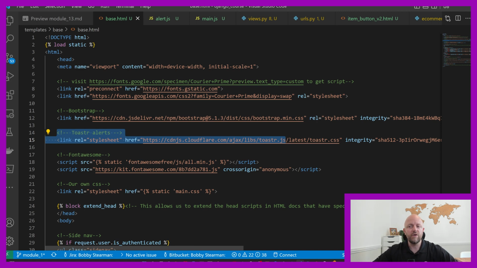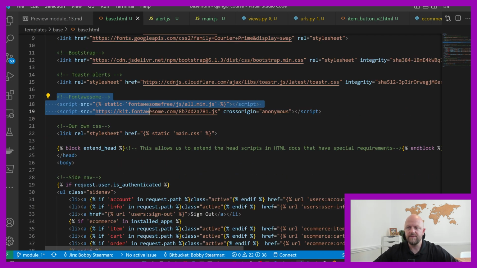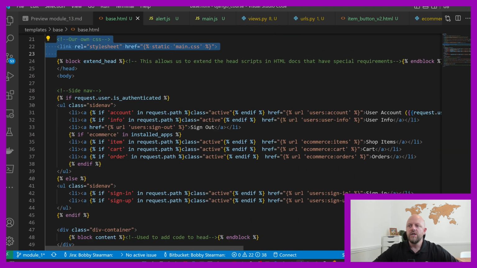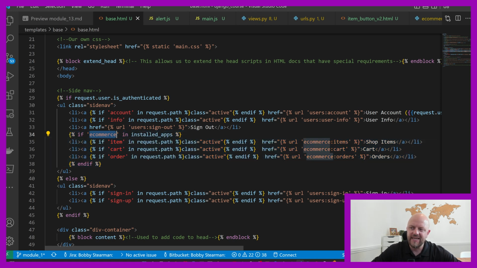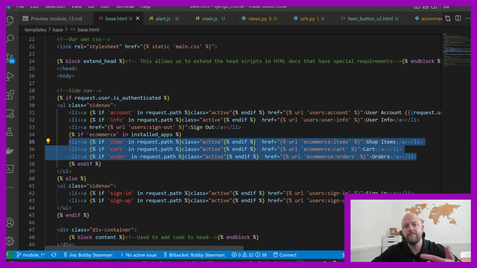I've already got Font Awesome installed. This is our own CSS, we've already done that, no changes there. Now we've got the side nav, just make sure that's all going to work. Now we've got e-commerce. So remember we added that context processor. We added installed apps into our context processor. Now we're saying, if e-commerce is in installed apps, then we show some e-commerce links.